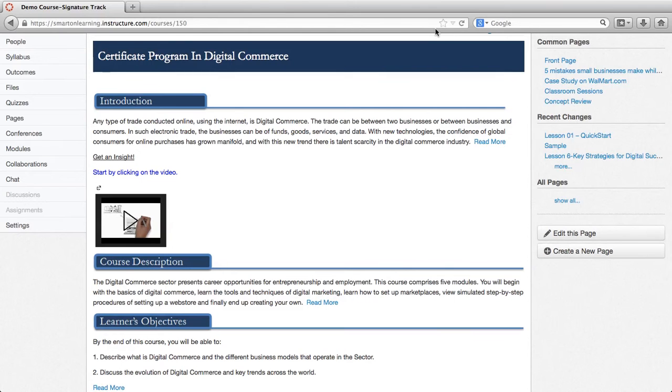Welcome to the demonstration of SmartOn's signature track course. At SmartOn, we fundamentally believe that learning should lead to outcomes. Our core instructional approach is centered around the principle of learning by doing, which helps in the acquisition of skills and not just knowledge. Today, we'll be walking you through our digital commerce course.